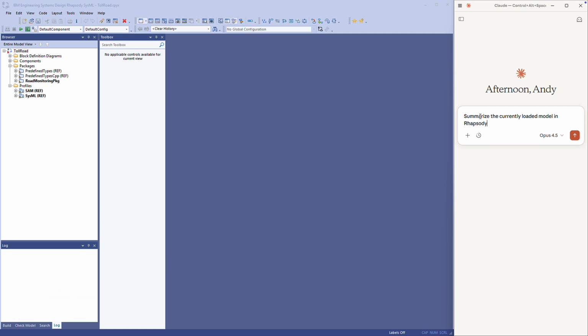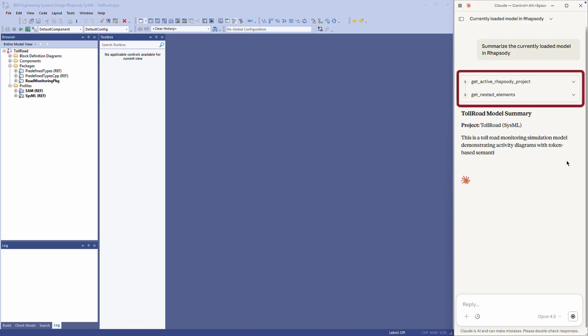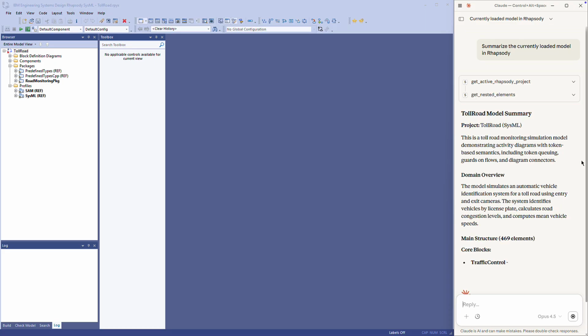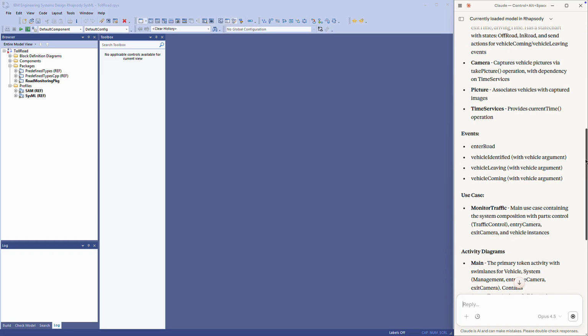Let's ask it which model is currently loaded in Rhapsody and have it give us a summary of its content. The AI assistant now uses the tools provided by SAM to query the Rhapsody model and get the information I've asked for, before summarizing it in the chat window. So I don't even need to be able to drive Rhapsody to be able to consume a model. I can have the AI explain it to me.